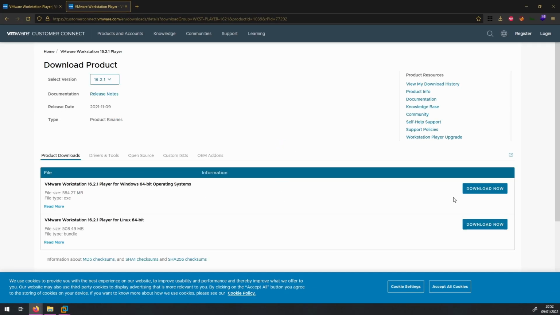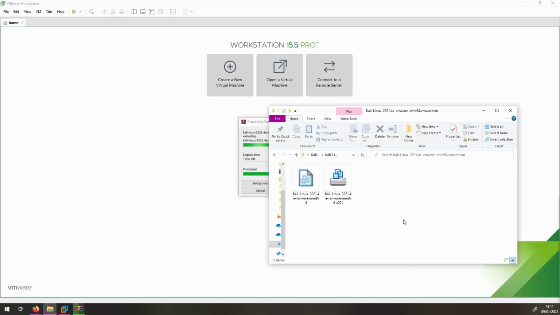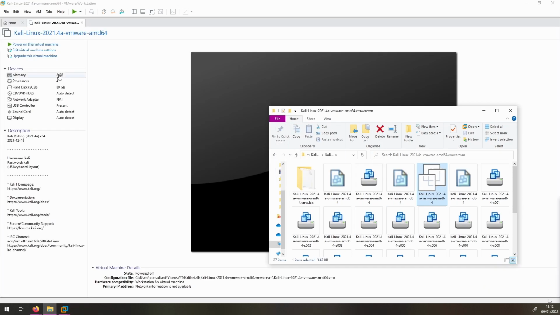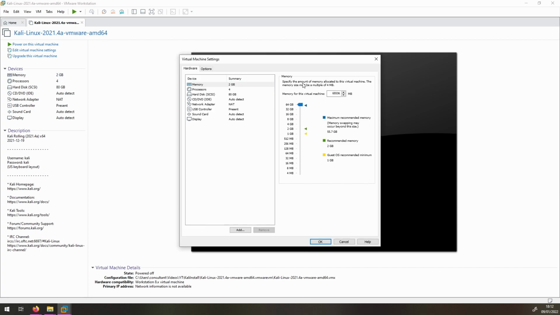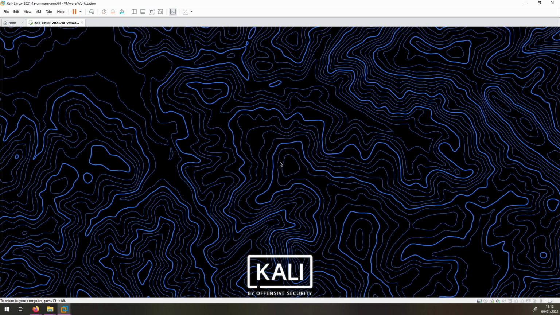If you don't already have VMware Workstation or Player, go ahead to the website and download it via here. Now we have the download, let's go ahead and extract it to the folder. We will have VMware Workstation or Player open and drop it into the application. This will then run it. The default installation should work as is, but we can go ahead and modify hardware parameters such as RAM or CPUs. We will go ahead and log in using Kali as the username and Kali as the password.